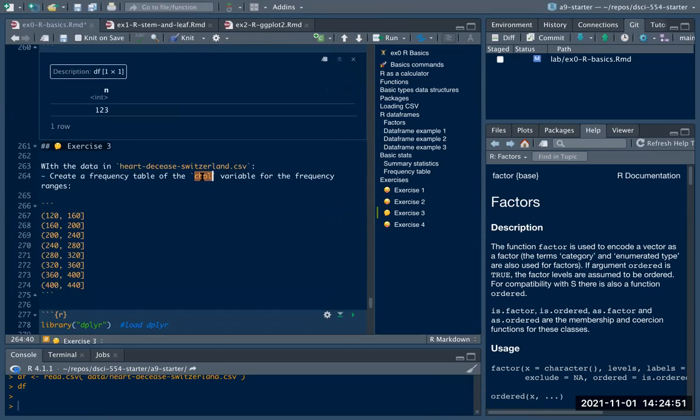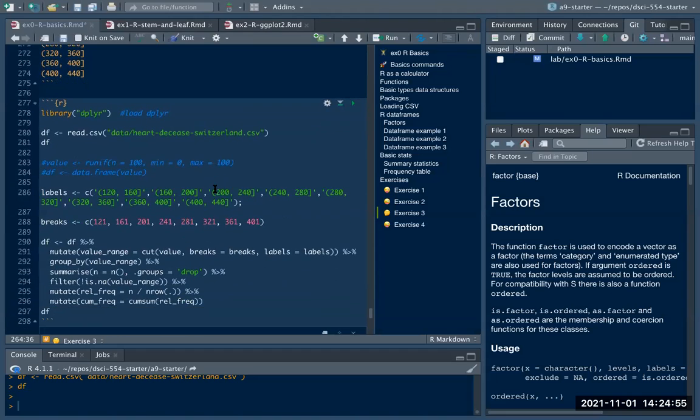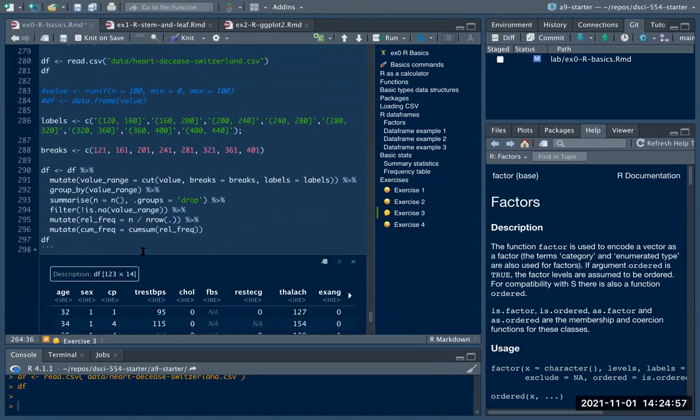We want cholesterol, this variable. So we'll take a look at the data frame just in case, but this probably needs to be cholesterol. The breaks and the labels are set up. Group by value range, this is an inner variable here, so that should work. And the rest are just about computing the different values.